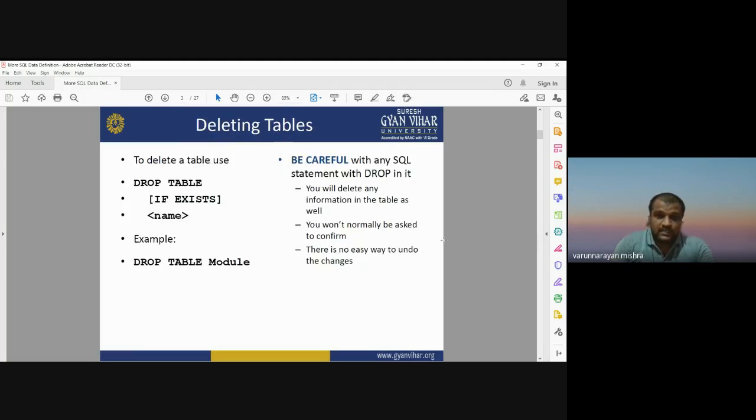Now going to the next slide, how can we write the syntax for deleting any value or any data from the table? If you want to delete a table, for that we will use the command known as drop table. For deleting any table, we generally use the command drop table. So drop table is a command that is used to delete the table.